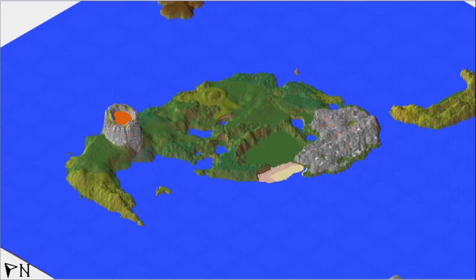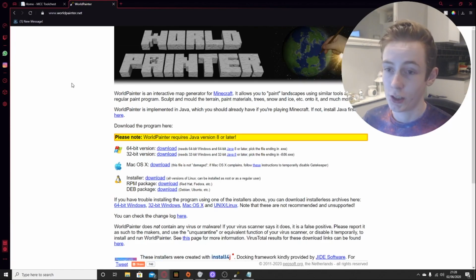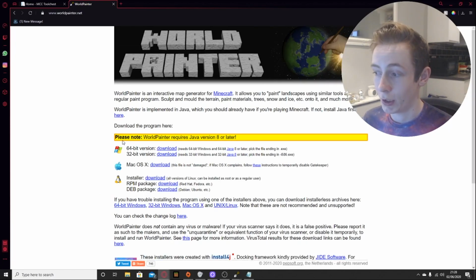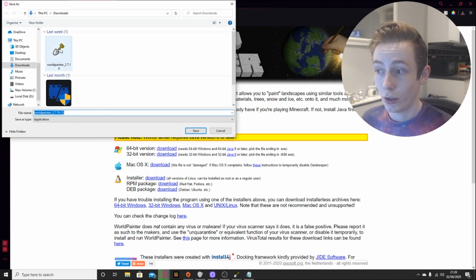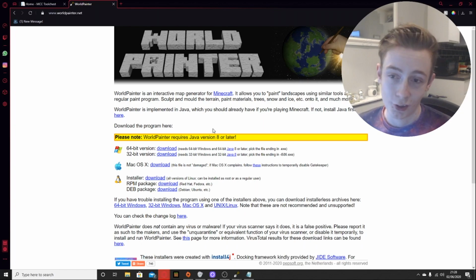It's fairly simple. I'll quickly go over to my browser here and show you guys how to download it. What you're going to want to do is type into Google just World Painter. The first link at the top should be worldpainter.net. I'll leave a link in the description as well so you guys can find it a bit easier. And then you need to download the 64-bit or the 32-bit version that you require. Obviously, I've already done all of this process. It's a really easy download process, guys. If you get stuck with it, just ask me in the comment section and I'll explain.